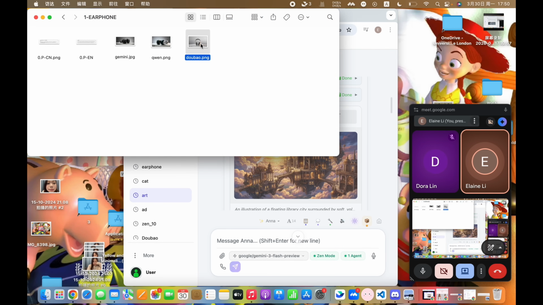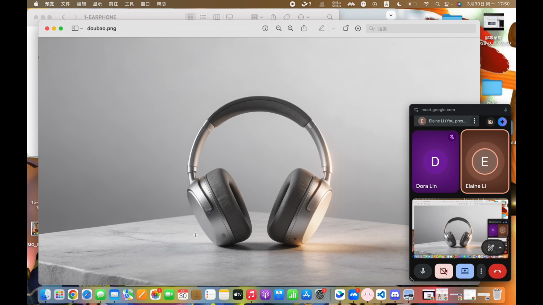And also we'll have a look at the Doubao one. This one really lacks details, and it looks very cheap. It doesn't look like a premium advertisement.